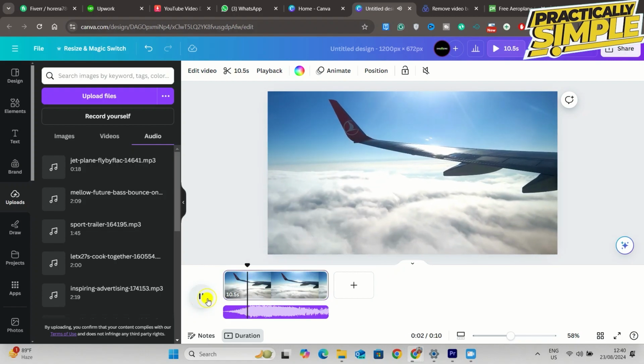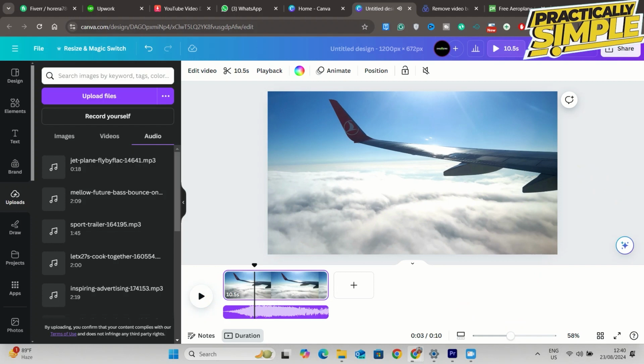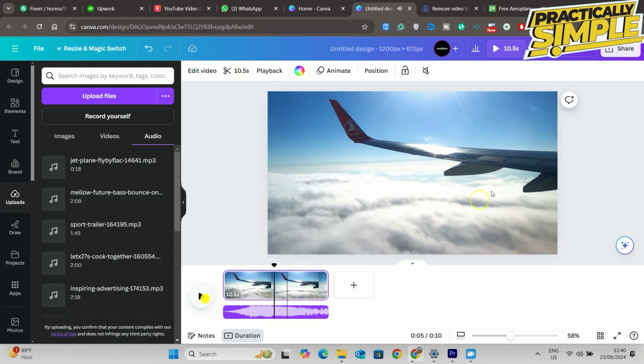So these are both ways you can use sound effects from Canva as well, or you can download it from Pixabay and then upload it in Canva.